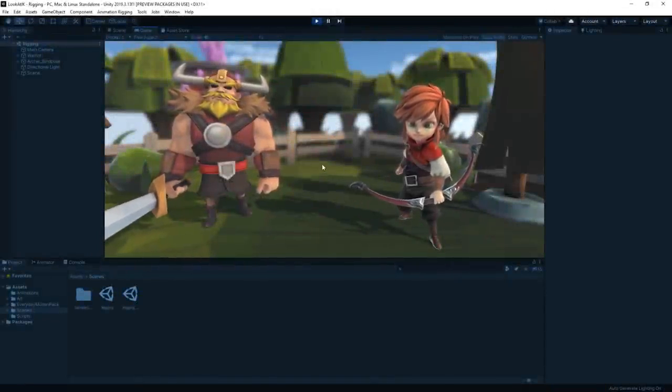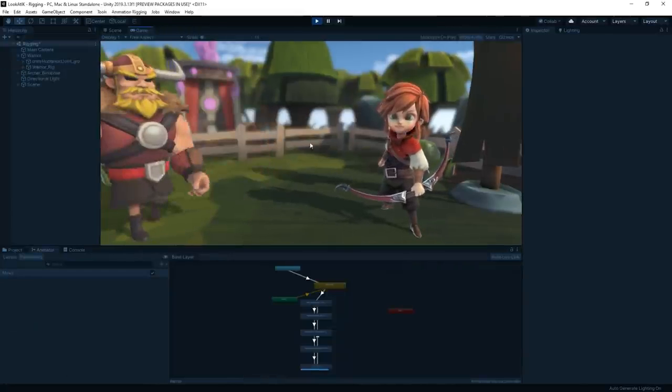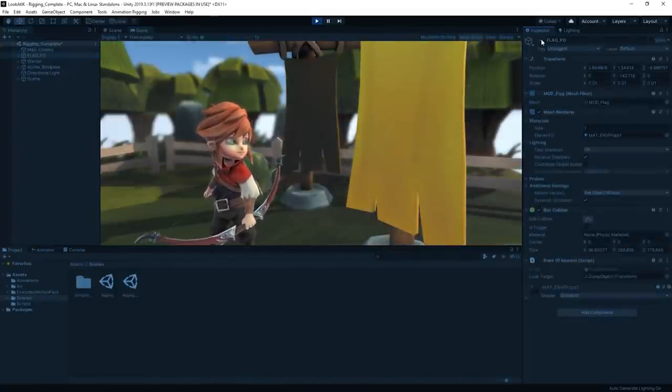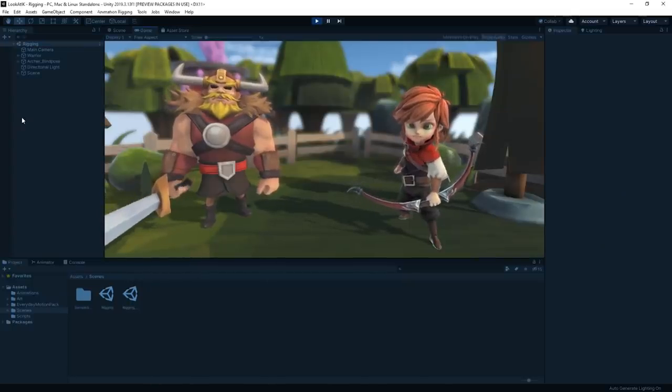In this video, we're going to take a look at how we can use the animation rigging package to add design features to our characters that make them more dynamic by adjusting the rig to look around at points of interest in our scene procedurally. I have a scene here with two characters.